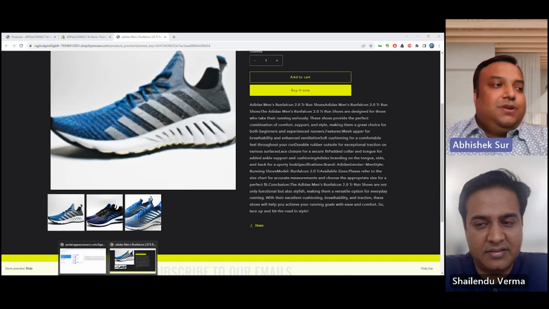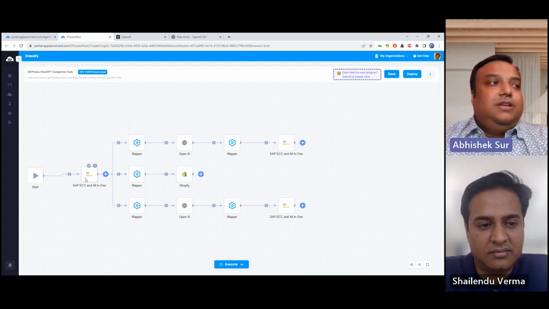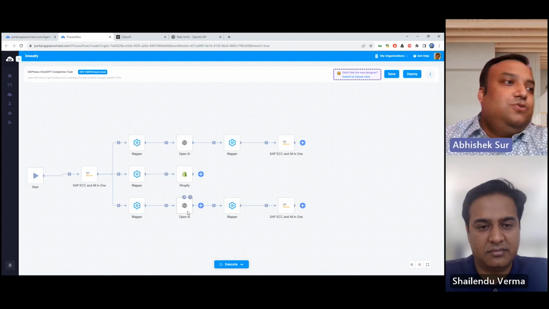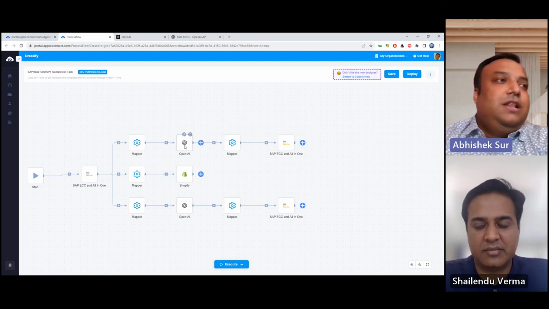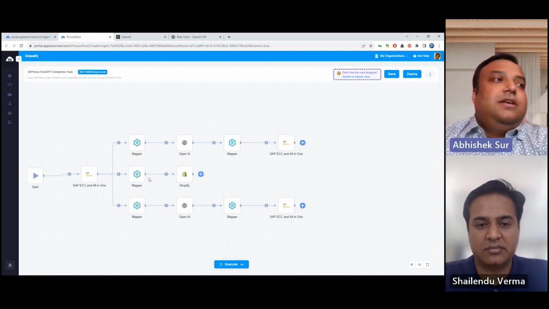If I just brief about this flow, what it does is it receives the data from SAP ECC and passes it to these OpenAI tools. These will call the APIs and receive the data from OpenAI, and it will put the entire data into a temporary storage. Then through the mapper it will incorporate this information into the API body and send it to Shopify. Perfect. That's how it is working.